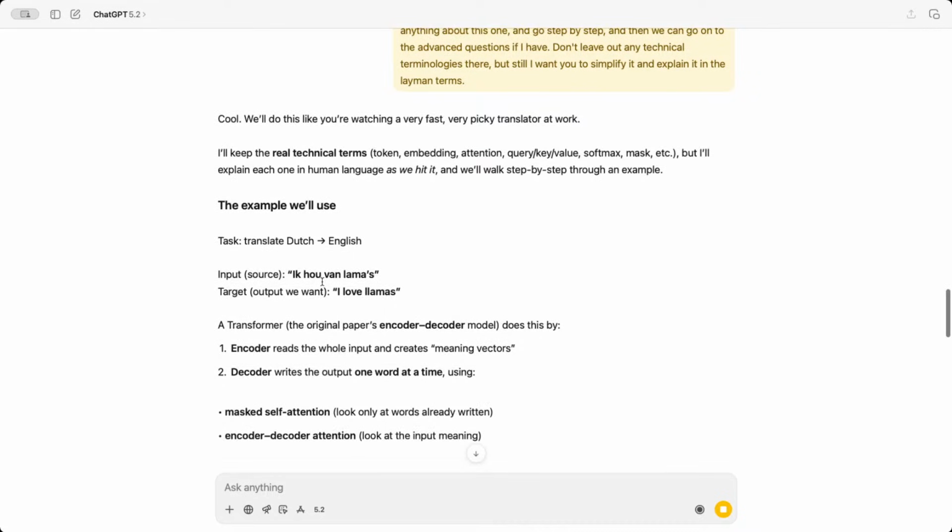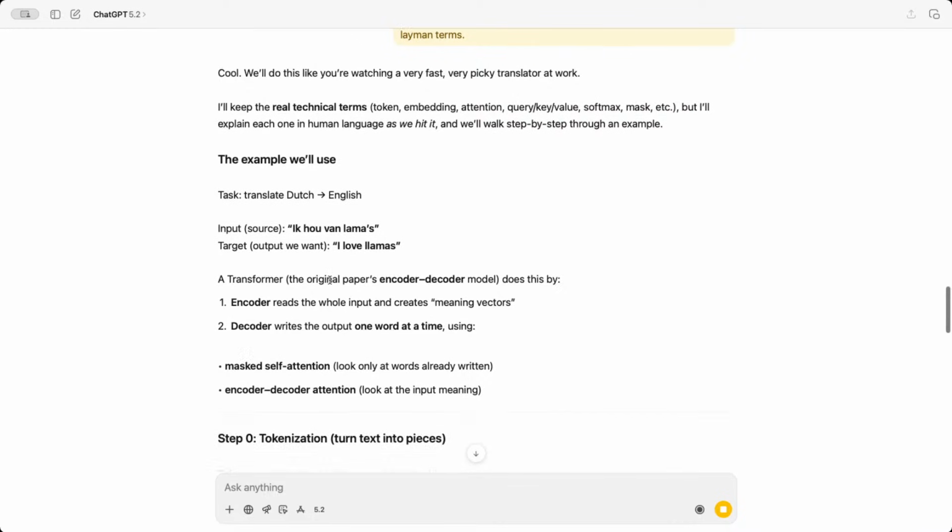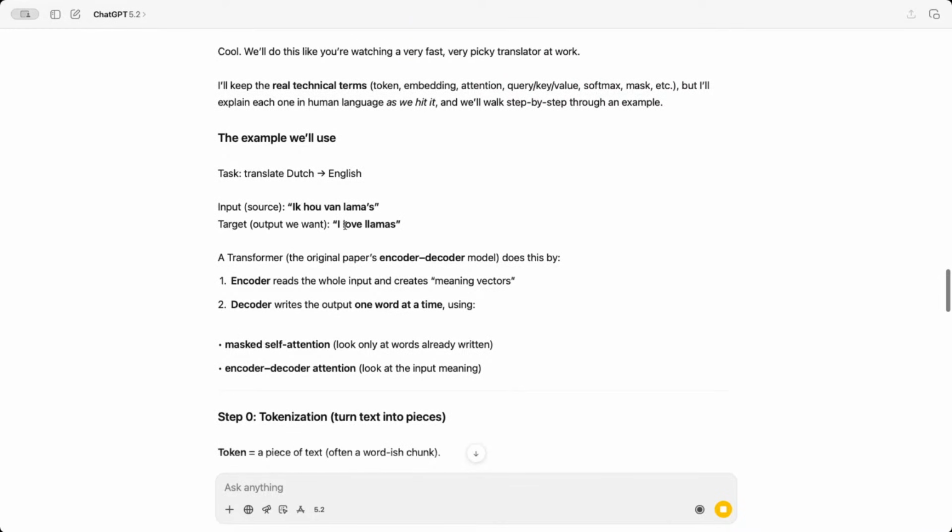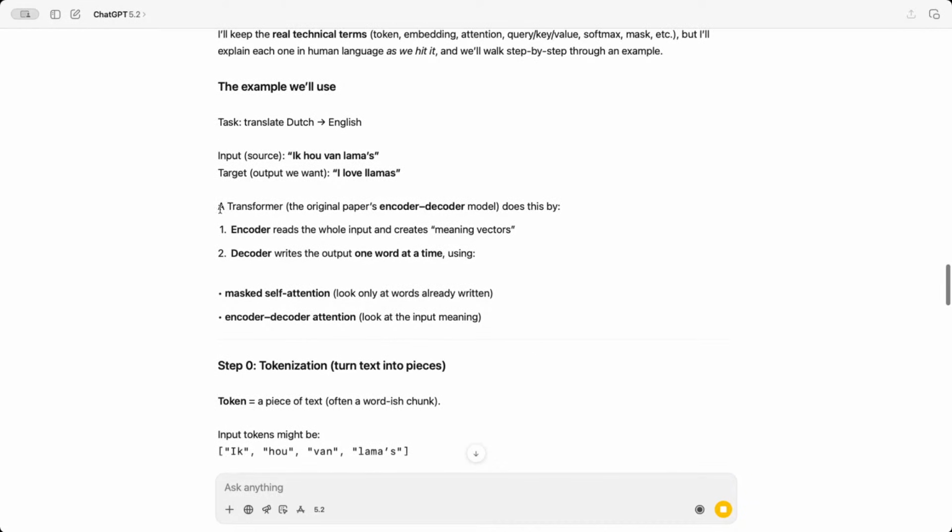The example we will use: translate Dutch to English. Input is "ik hou van llamas", and the target output we want is "I love llamas". A transformer, the original paper's encoder-decoder model, does this as follows: the encoder reads the whole input and creates meaning vectors. The decoder writes the output one word at a time using masked self attention, look only at the words already written, and encoder-decoder attention, look at the input meaning.